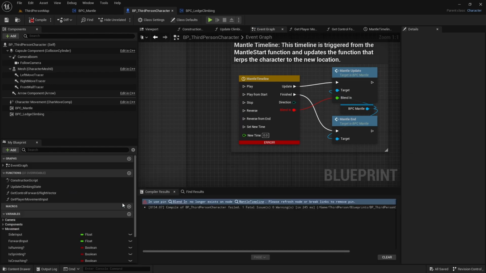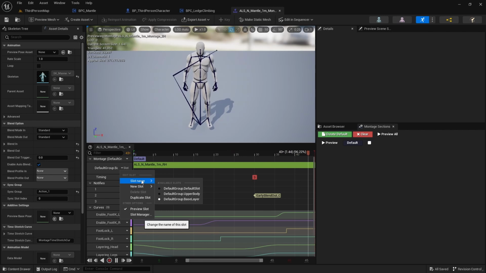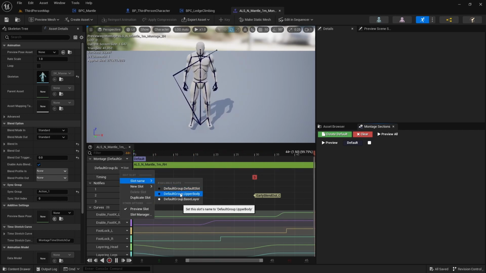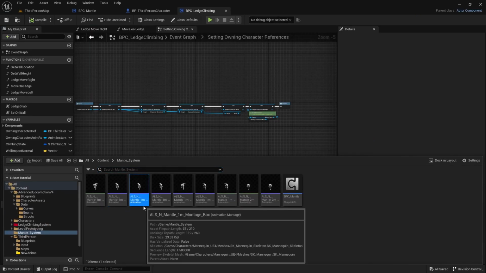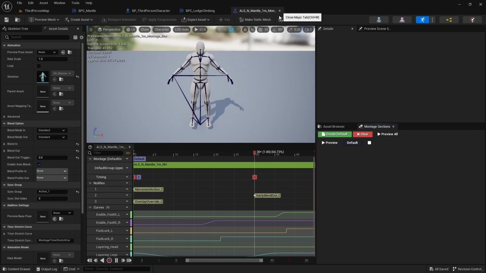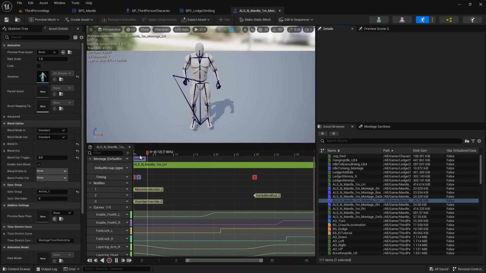So now we need to open up our montages. These should be set to default group base layer, I believe. Alright, so these need to be set to default group upper body. So go ahead and open each one of the montages. Keeps opening up on my other monitor. And we're going to set those all to default upper body.